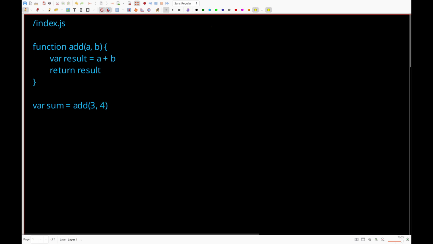When we start our script, the engine creates a global execution context. And every execution context has two phases. The first one is the creation phase, and the second one is the execution phase. So in the creation phase, it creates the global execution context.